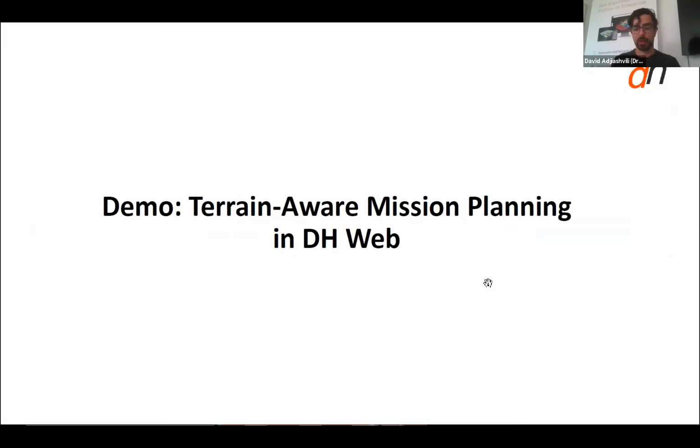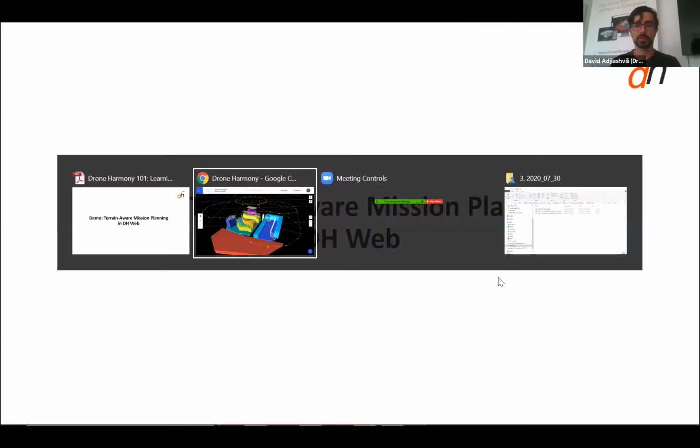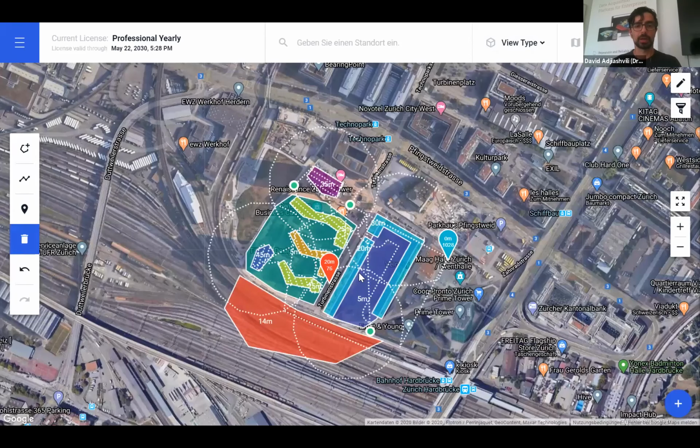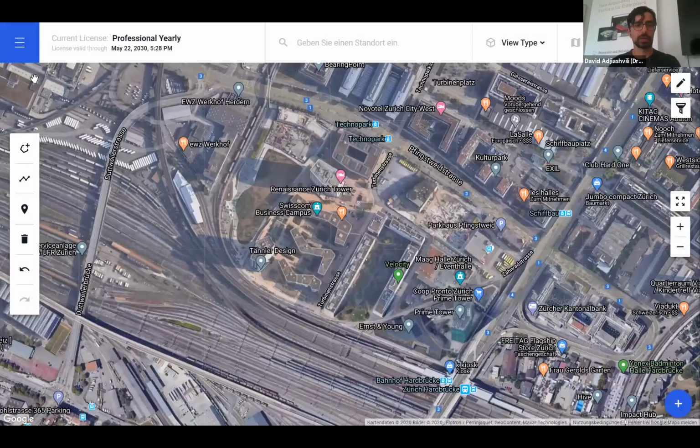So now I would like to switch to the core demonstration of today's webinar, and that's demonstrating the terrain-aware mission planning capabilities within the Drone Harmony web application. So for this, I will just switch over here to the map and start by loading a different site where we are performing already some terrain-aware mission planning. And I will start talking about the different aspects of what's particular to terrain-aware mission planning.